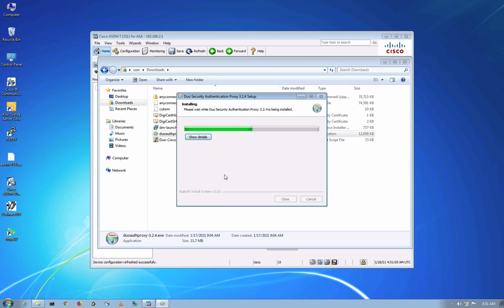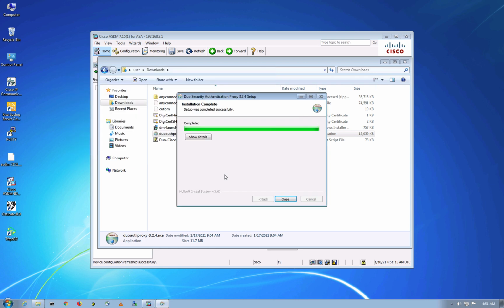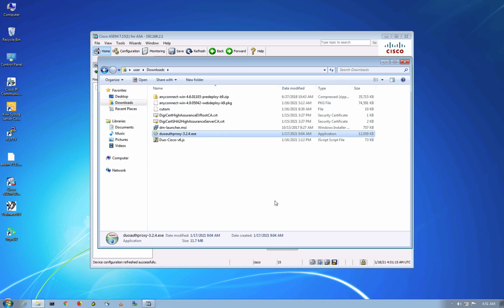So let's double click on it. Pretty straightforward. It's an exe file, so it's very simple to install. Again, like I said, you can install this on different platforms, Linux as well, not just Windows, right? So let's close that. It's installed.